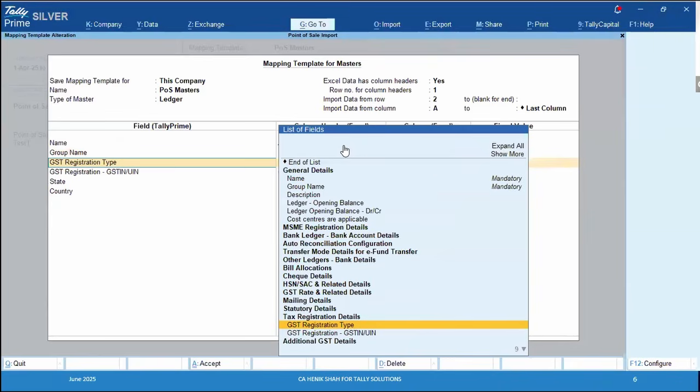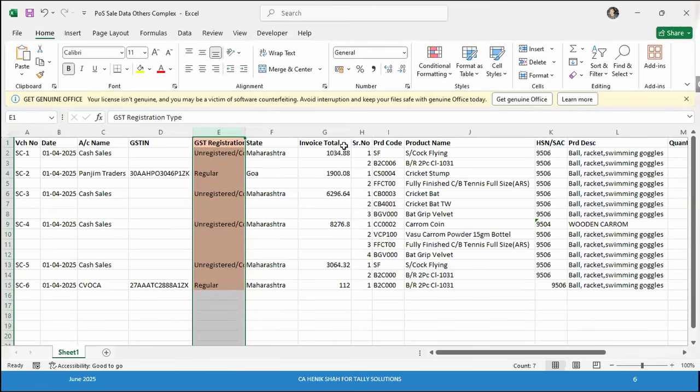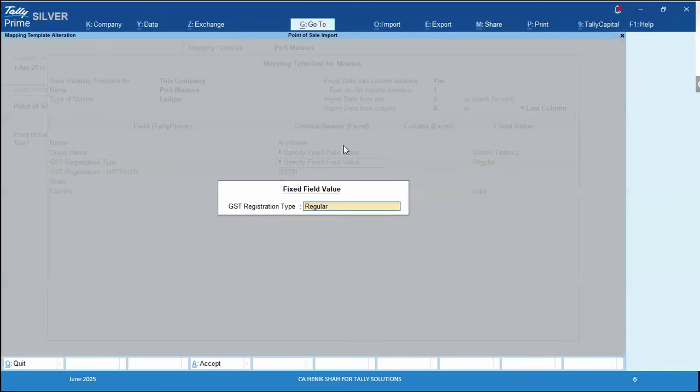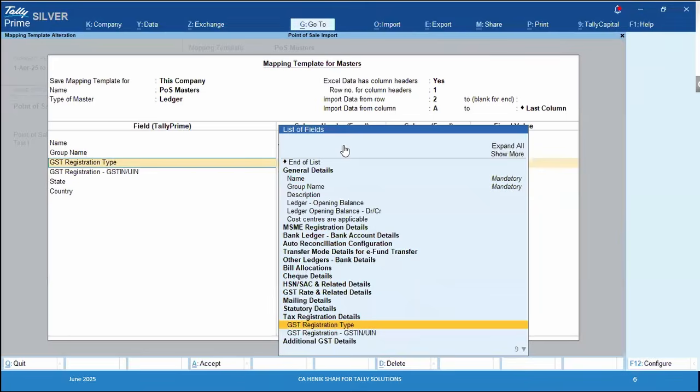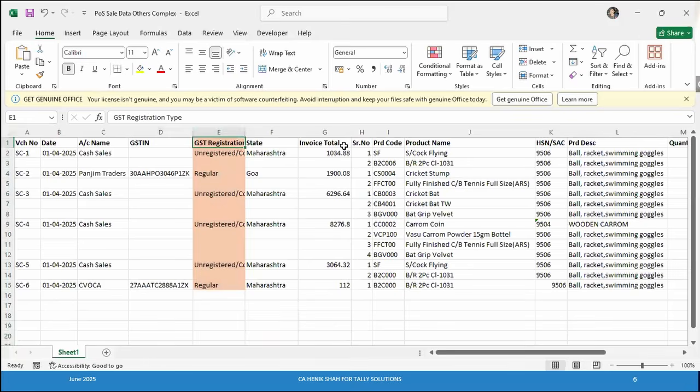Now, GST registration type. If you recollect, I had told you that I will come to it at some point of time. Okay. Specify fixed field value: regular. Now, what do I mean by that?